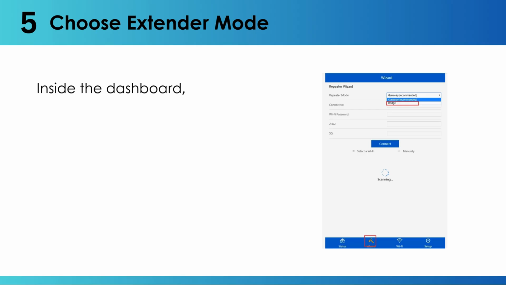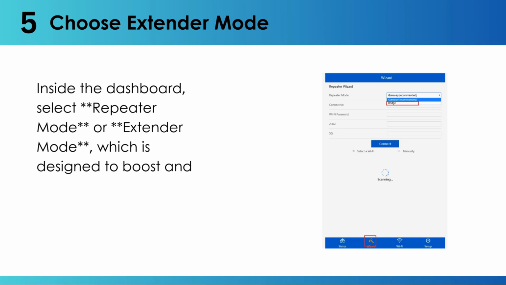Choose extender mode. Inside the dashboard, select repeater mode or extender mode, which is designed to boost and extend the range of your existing Wi-Fi network.